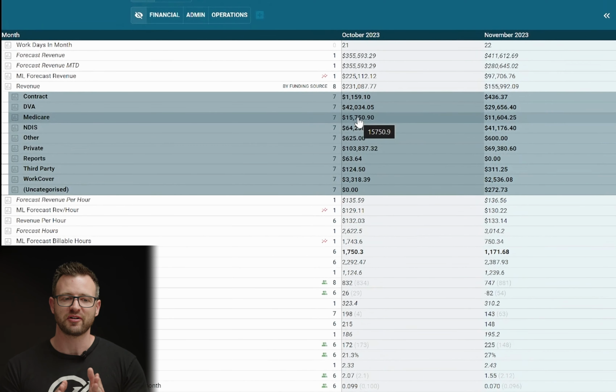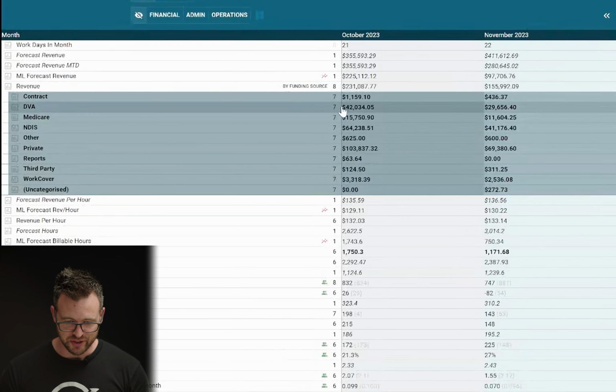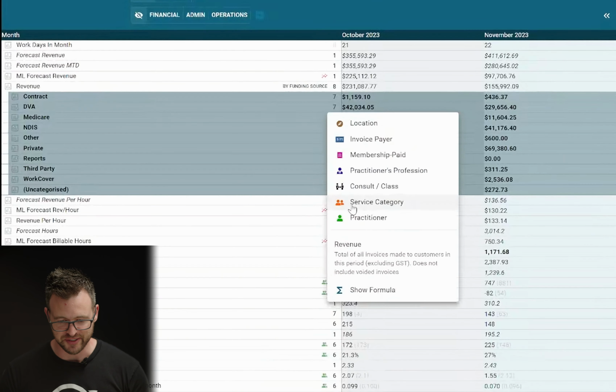What's really cool is you can also compare those breakdowns month by month or week by week, all in the one report. We don't need to do a whole bunch of different reports in our PMS to compare performance over time for multiple locations. But we can even go further. We can break down these breakdowns. So I can look at DVA and then break that down by service category.